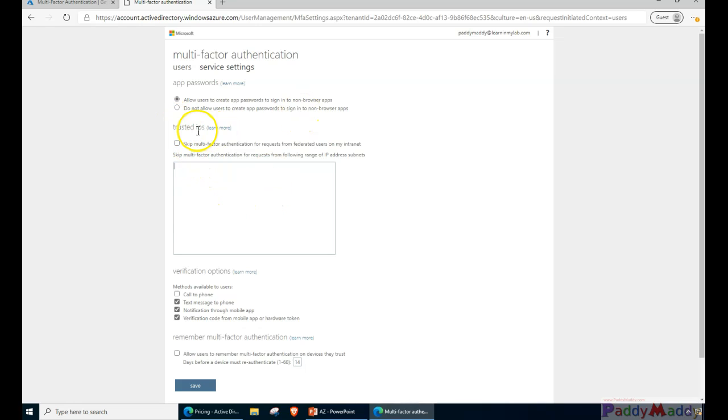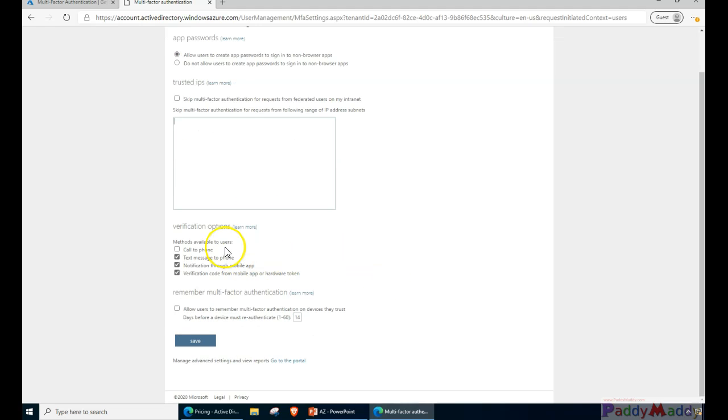Also for the trusted IPs, within these provided subnets it's not going to ask for a multi-factor authentication request. It's a whitelisted list, so it's not going to ask for multi-factor authentication for any of these. It can be your intranet, or maybe users which you trust, maybe from your customer network or from your client network. These are the trusted IP subnets. And the next thing is the verification options for the end users.